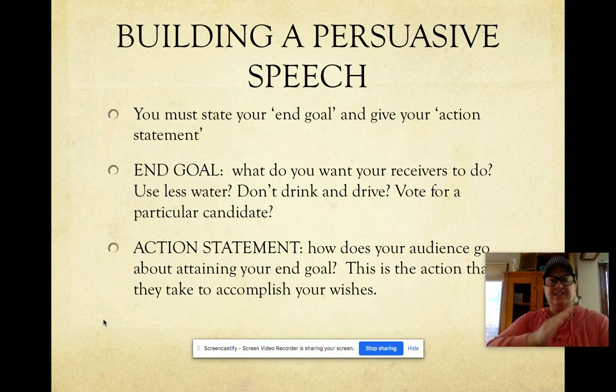You don't want to just come out and say it. It's the same thing as every other speech, guys and gals. You want to hint at that. And the things that you tell us in your introduction should be able to tell us what your end goal is going to be. And then your action statement goes in the conclusion. These are the things that you can do in order to do that.